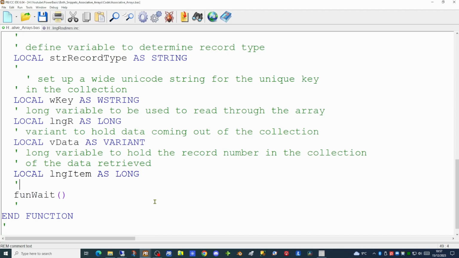Next, we're creating a local variable called long R. We're going to be using this to read through our array. Next, we're declaring a vData variable. This is the variant that's going to be stored in the PowerCollection. And finally, we're storing an item number. This is the record number in the collection itself.